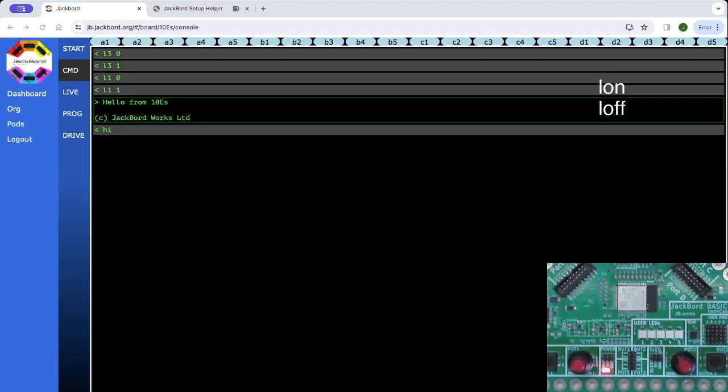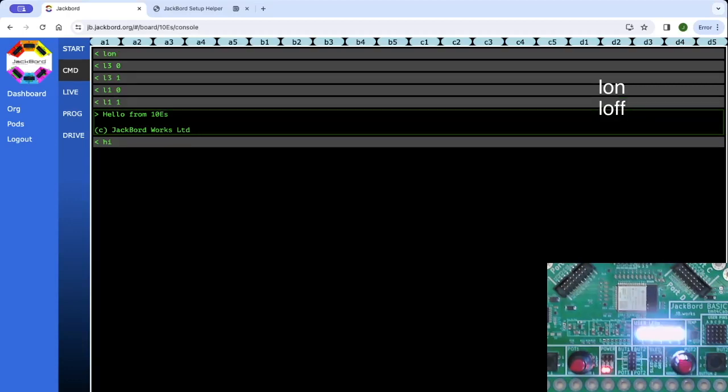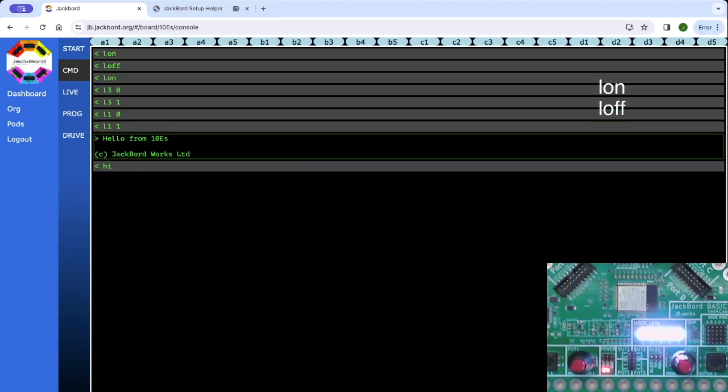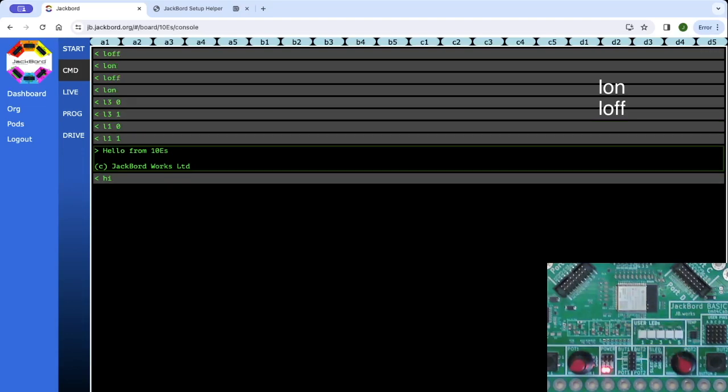Next, we're going to learn how to turn them all on and all off at the same time. To do this, use the L on command, press enter, and that turns all the user LEDs on at the same time. And likewise, to turn them all off, you type L off. So L on turns all the user LEDs on, and L off turns them all off.